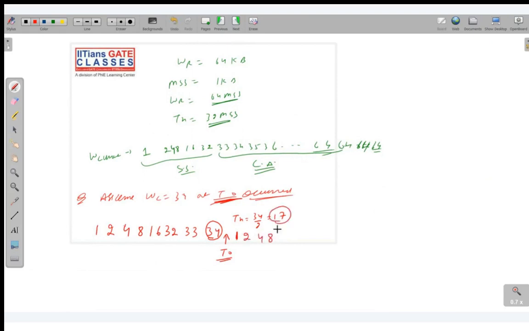1, 2, 4, 8, 16 and then 17. So this is slow start. After 17, we will start with the congestion avoidance phase: 18, 19, 20. Okay, and now let us assume 3 duplicate ACK comes. At 20, 3 duplicate ACK comes.